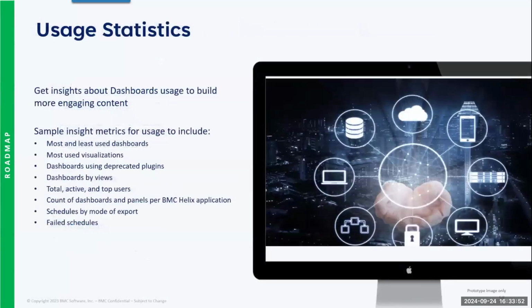Usage statistics is another important feature set. This is for the admins of dashboards. It will allow you to measure the adoption of dashboards at your company, to find out which dashboards are most used or least used, what visualizations are most commonly used at your company, and which dashboards use plugins that are deprecated. This is going to be a continual process.